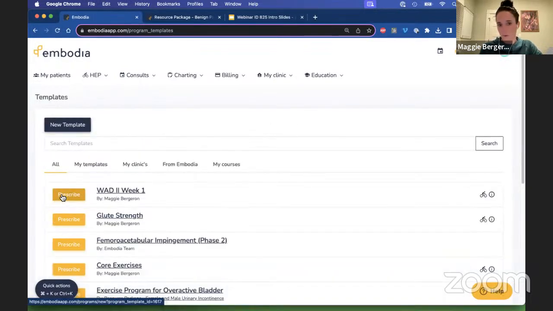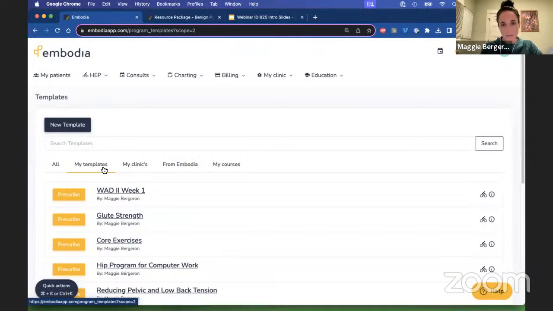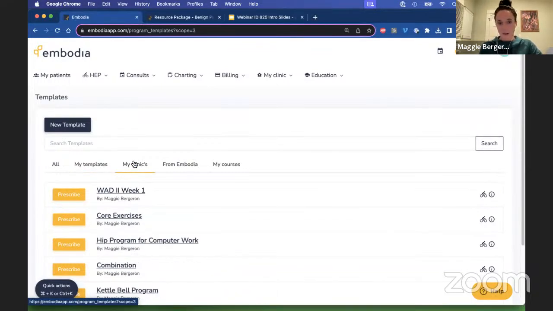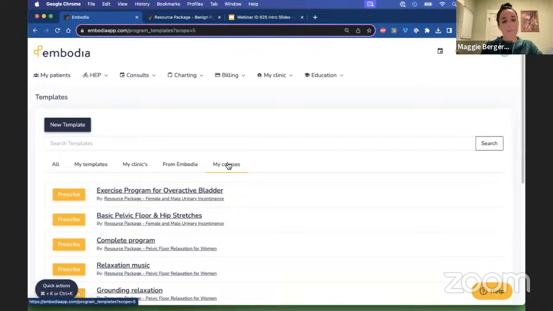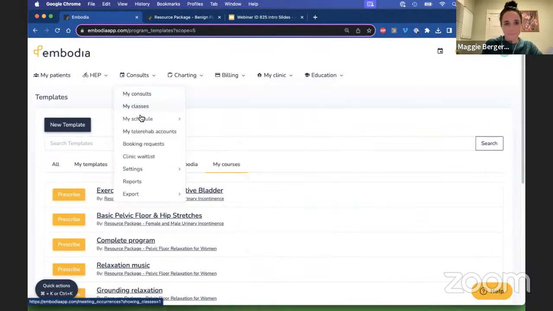You can also click the prescribe button from here. Across the top here, you'll see a few tabs, which include my templates. So that means anything that I've built on this account, my clinics, or anything from my colleagues in my clinic. From Embodia is anything that we've built on Embodia. And again, my courses is anything that is available in the courses that you're taking on Embodia.